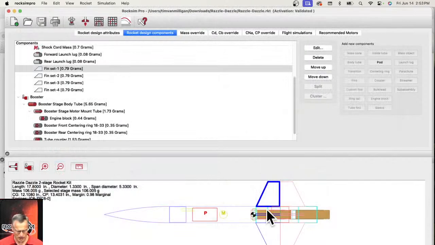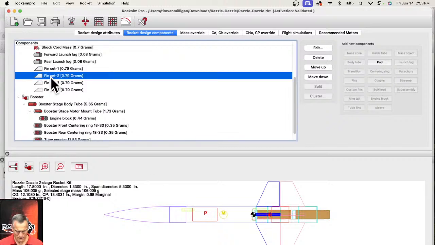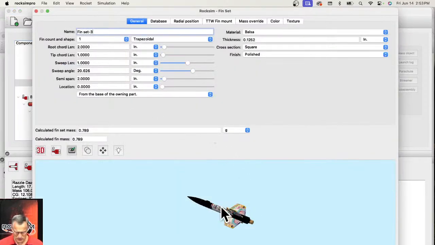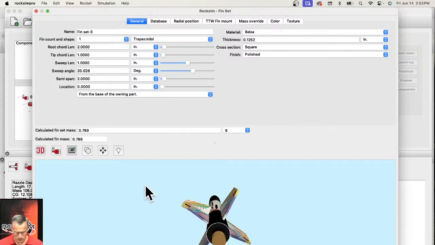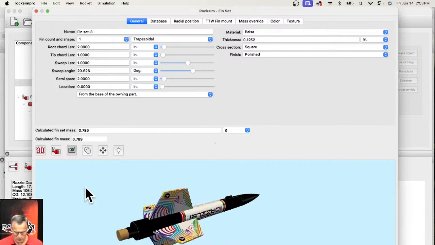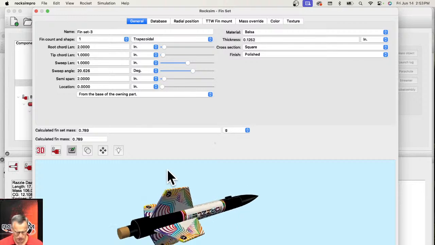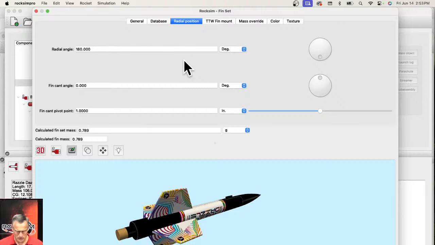Now I want to do the opposite one. So I want this one down here. Not that one, that one. And we want to change its radial angle. So let's look at the rocket. I want the radial angle to match this fin back here, the first one that we changed. This is my experiment. So if I go 20 degrees, which direction does it go?